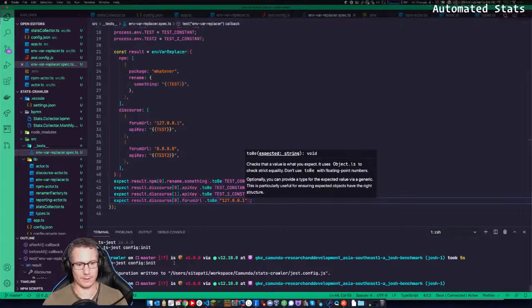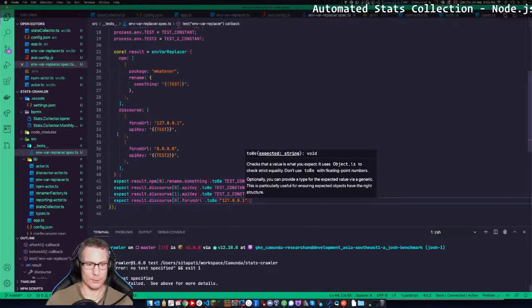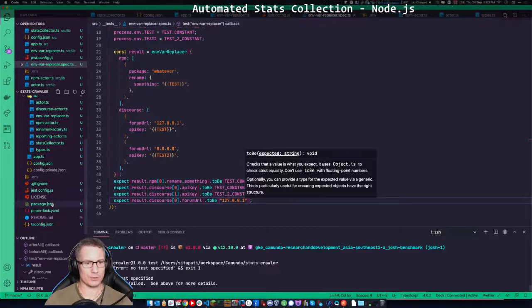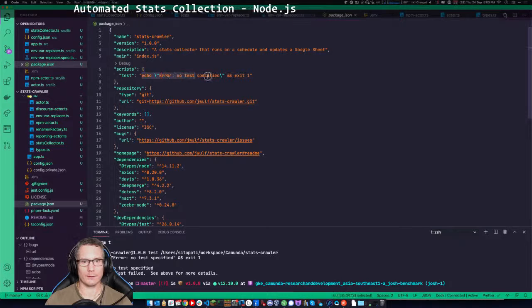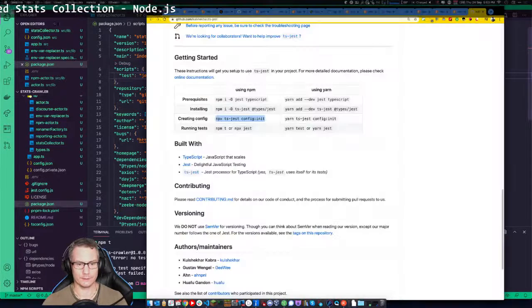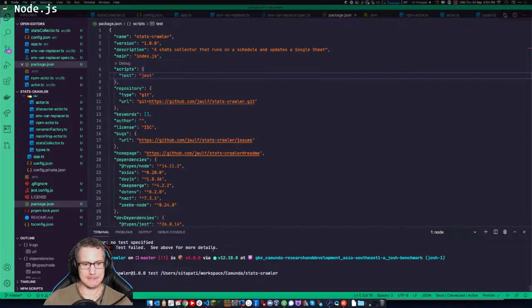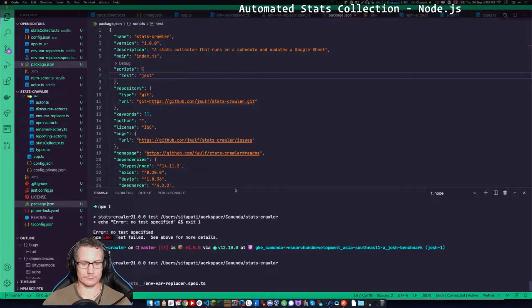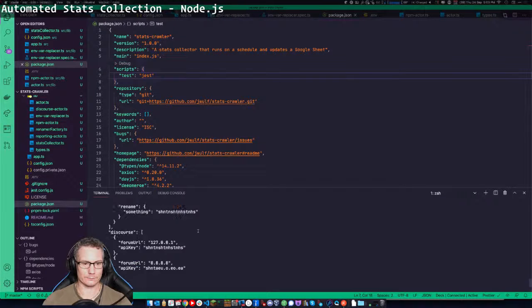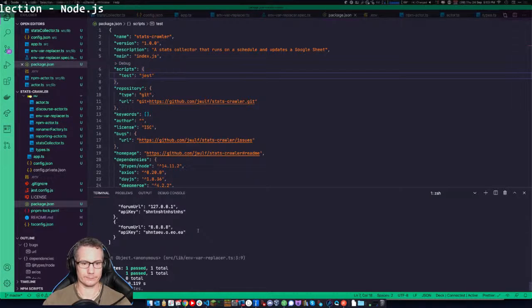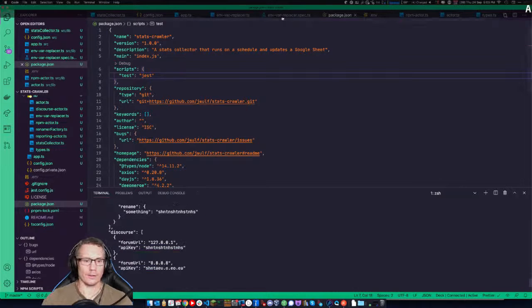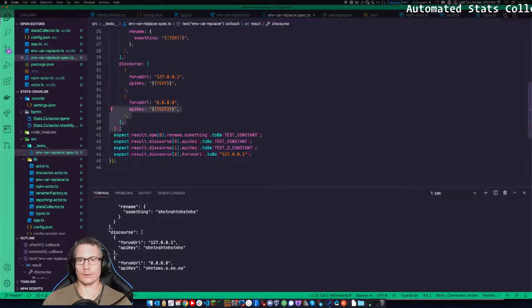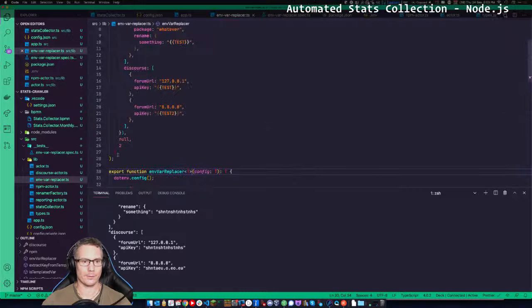Close enough for rock and roll. npm t. See if it works. No test specified. Package JSON. Test. Jest. Epic. Okay, so it works. Yeah, I can get not here. Envar replacer. Get rid of my garage test.